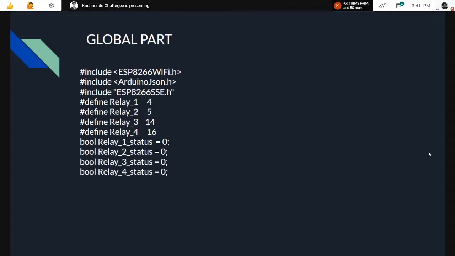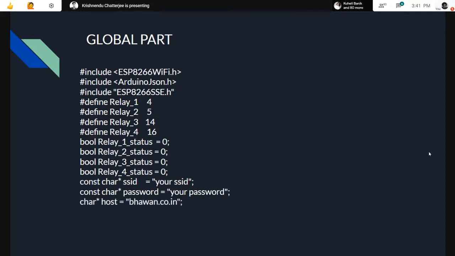Using 0 or false, both are similar. Then we have to initialize the Wi-Fi SSID and the password. According to the user, they will define the SSID and password of their Wi-Fi. After that we have to initiate the host name. So this is the bhavan.co.in, which we have hosted in Django. After that the path is the extension which we have used, SSC/token.